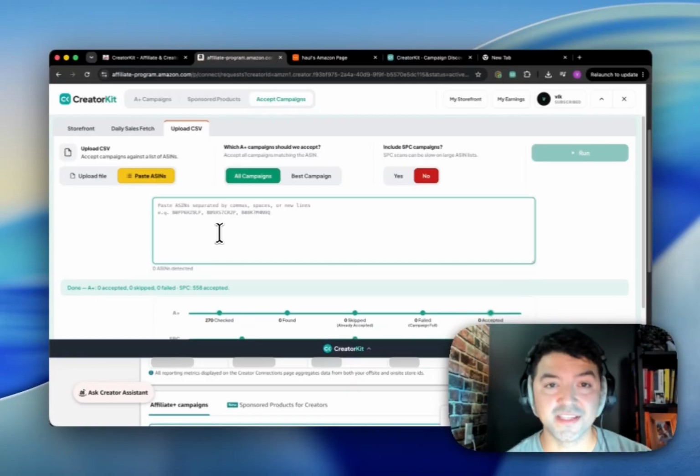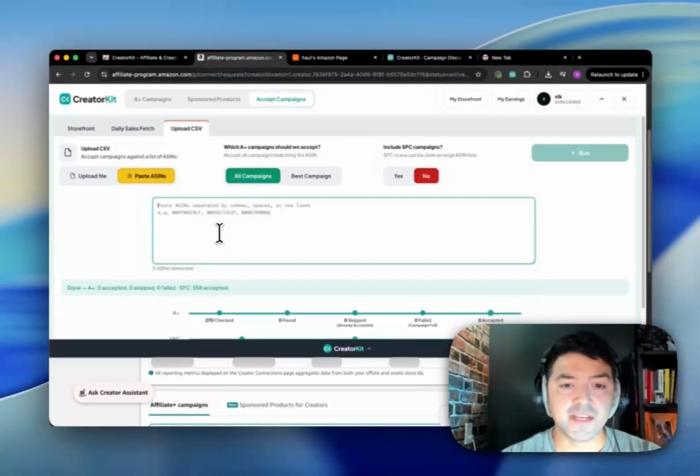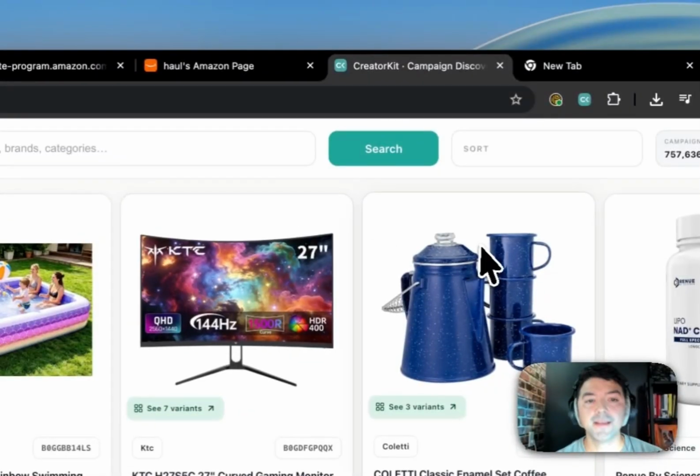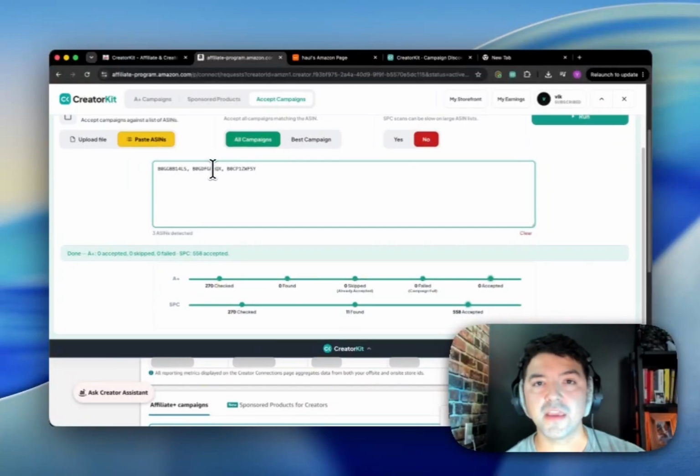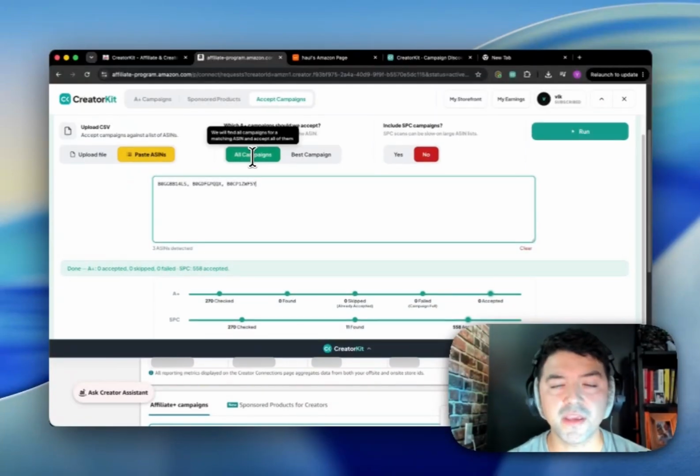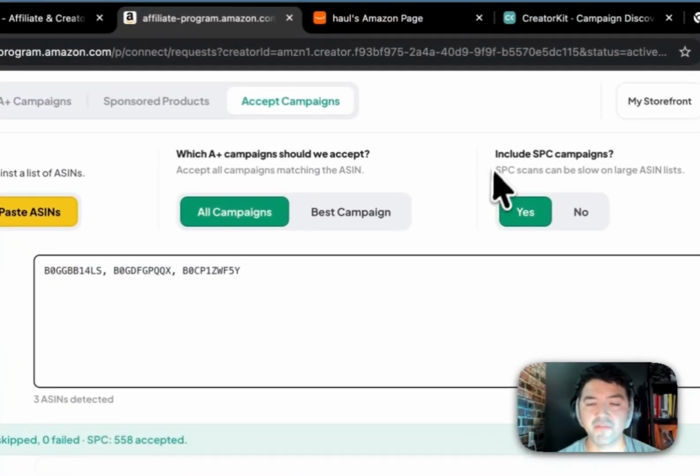So I want to show you how quick this is, because this is probably my favorite feature, and something that I personally really love about this tab is that I can just throw in about any number of random ASINs and CreatorKit will find those campaigns and will accept them. So I went to our CreatorKit website, I found a bunch of different ASINs here, and I'm going to paste them in this area. So let's just say, check 3 different ASINs. I know for a fact these have A+ campaigns. I'm going to select all campaigns, and let's see if any of them have SPC campaigns.